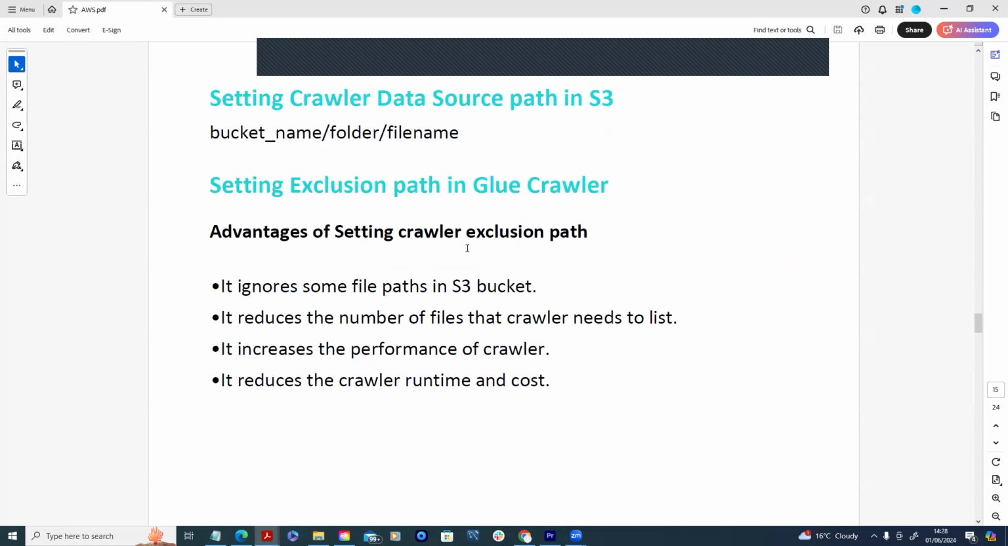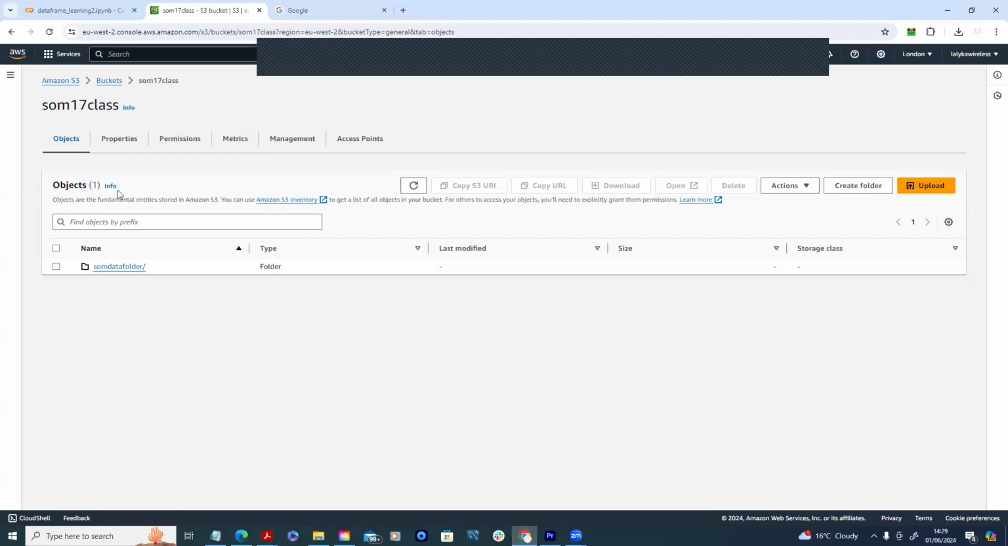Setting the crawler data store, choose your folder path. Remember, I showed you the bucket name SOM17, the folder path, the file name. So you'll be able to create your crawler. So let's do something interesting. Before we continue, just a warning. Please, when you create your crawler, immediately delete it. You will incur charges, but they are going to be very tiny amounts.